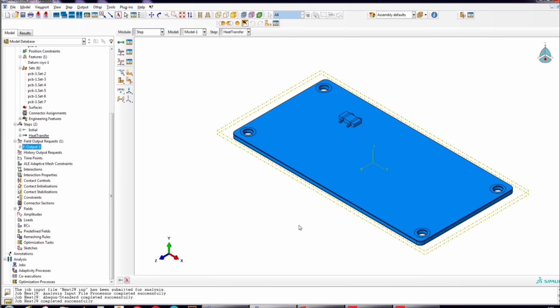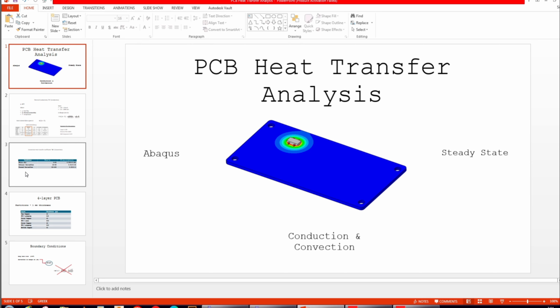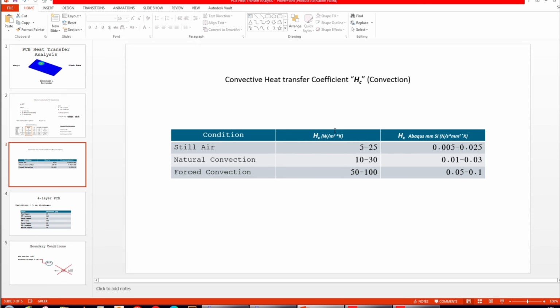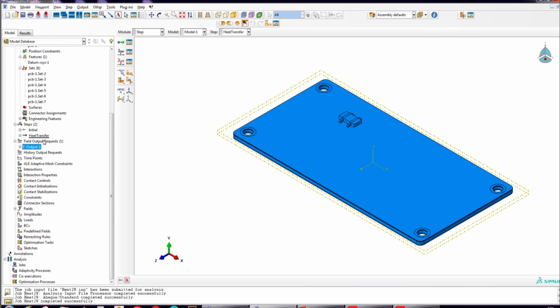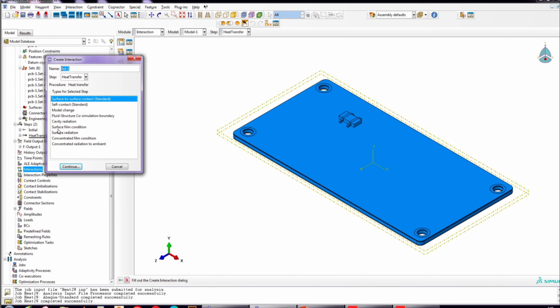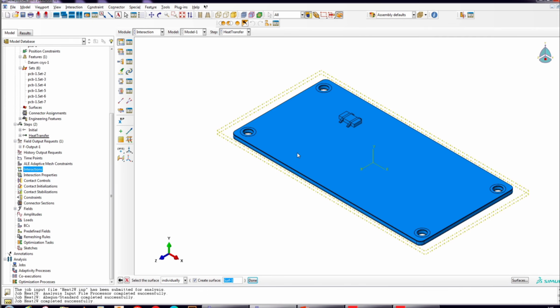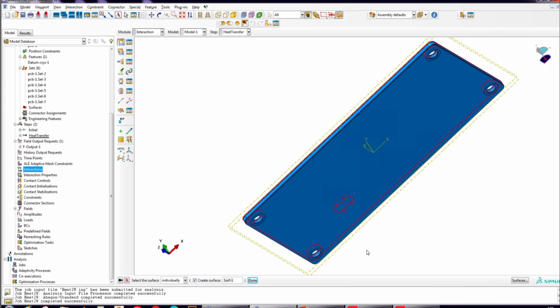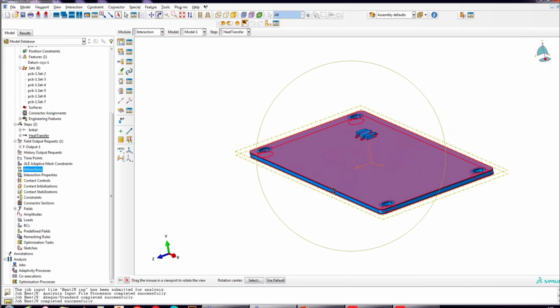And as we have already said, in order to include the convection, we have to do it using an interaction tool in Abaqus, which is called surface film condition. Now we have to click the surface that we want. Let's choose only the two large surfaces, the bottom and the top. We could include other external surfaces, but the difference would be small.